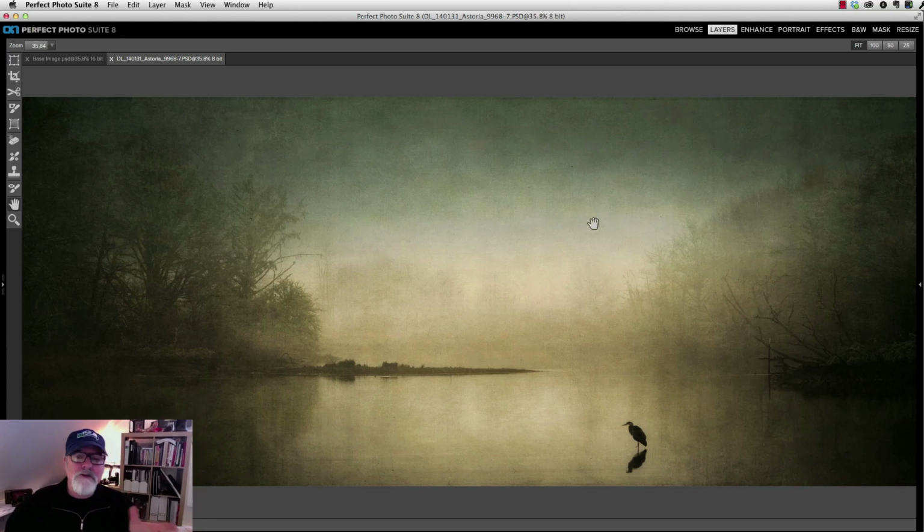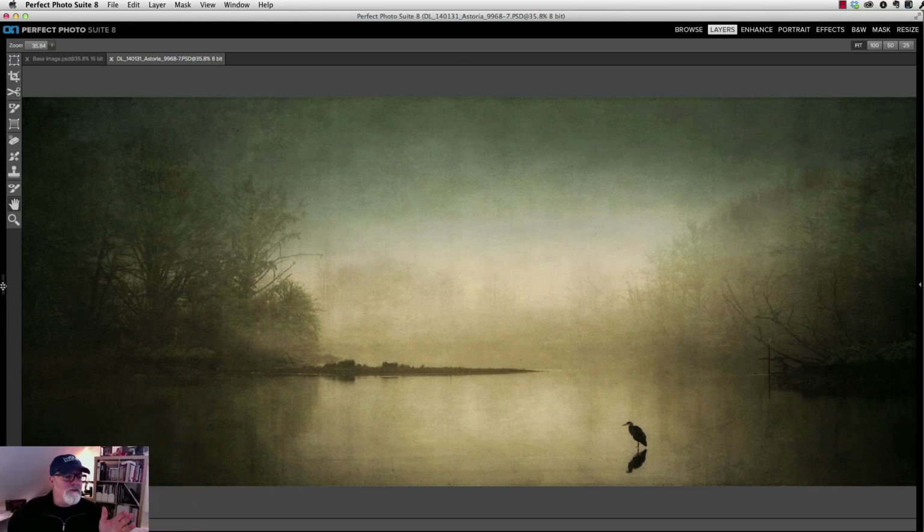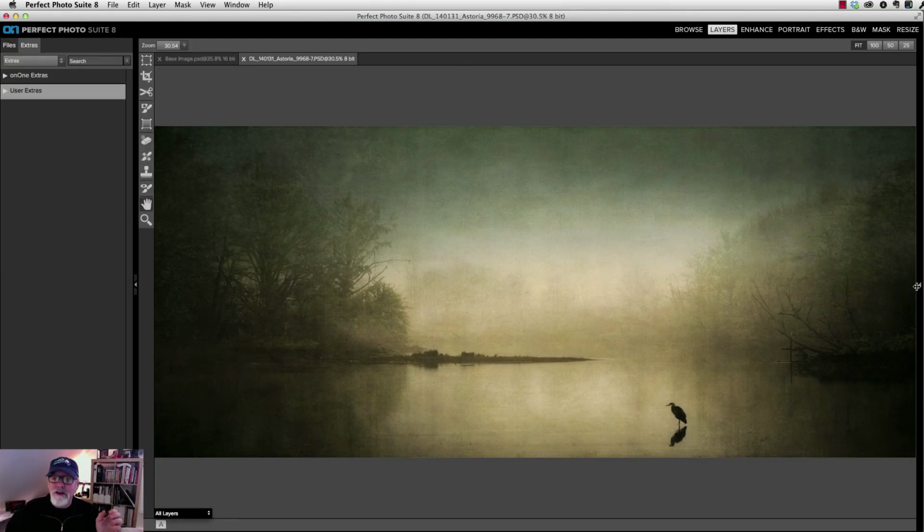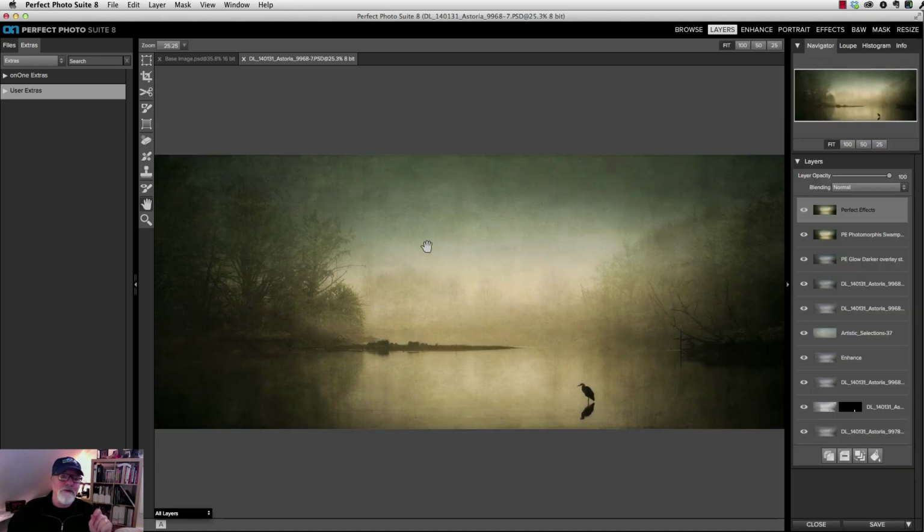I'd like to begin just by giving you a brief overview of the interface of On One's Perfect Photo Suite, and I'll showcase just a few of the areas where you can use textures and how I use them in a brief introduction. Okay, so let's get started.